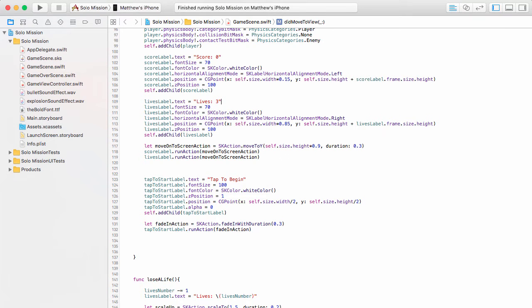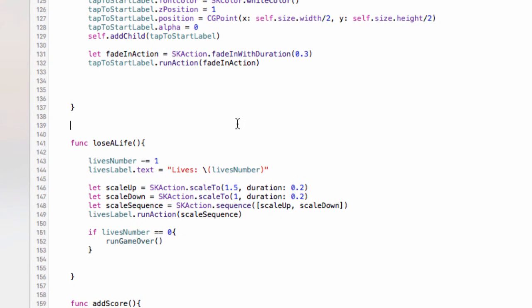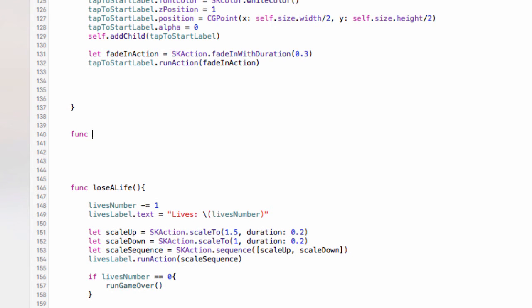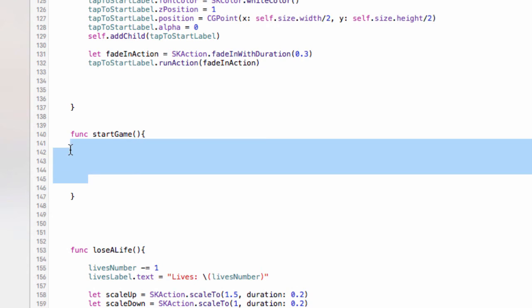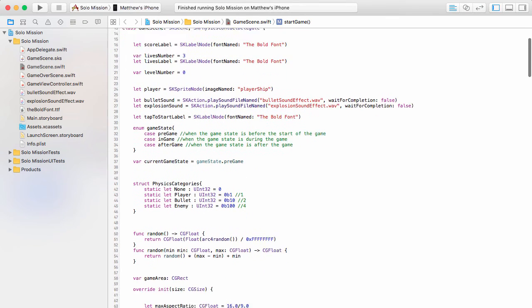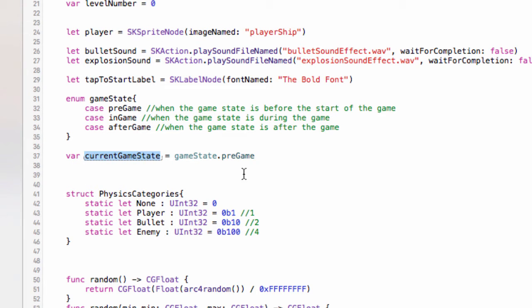Okay, so that is that polished off. What we now have to do is deal with starting the game when the player has tapped the screen. So, brand new function called startGame. In here, we'll have all of our code to deal with moving from this pre-game state into our actual game. Because now that we have this start of game, our code understands that the current game state is before the game. Okay, so we have to deal with changing this game state and making the game actually begin.